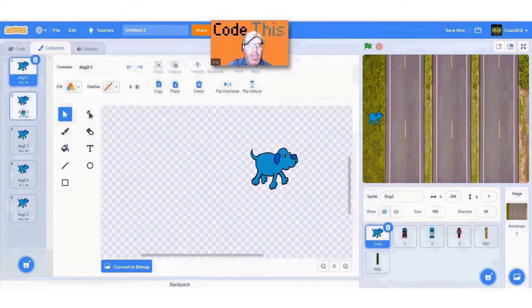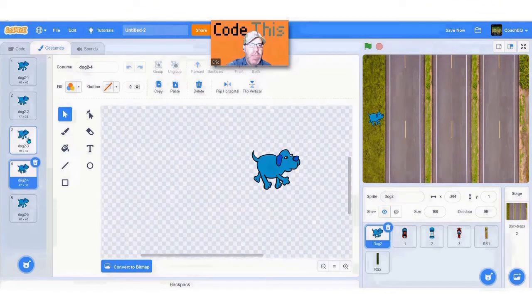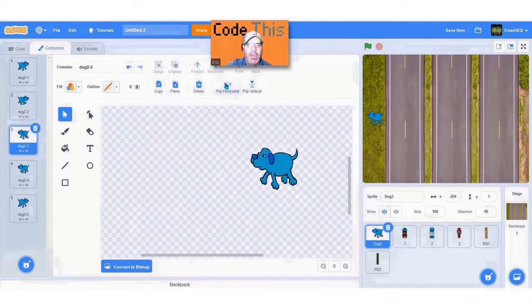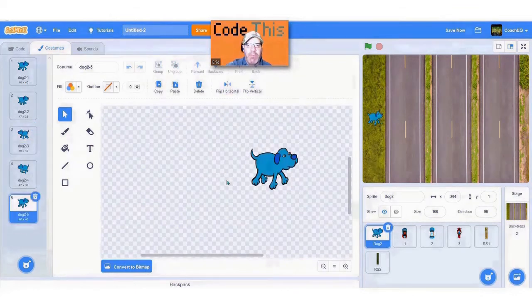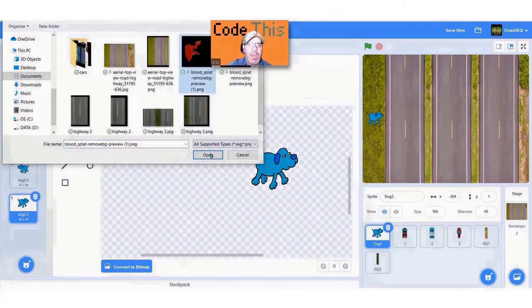Okay, so we got 1 and 3 are the same, 2 and 4 are the same. Take 4 and reverse it, take 3 and reverse it, and 5 will be the one when he messes up. Let's go. I already have in the costumes here, in images, open it up, and I have my blood.